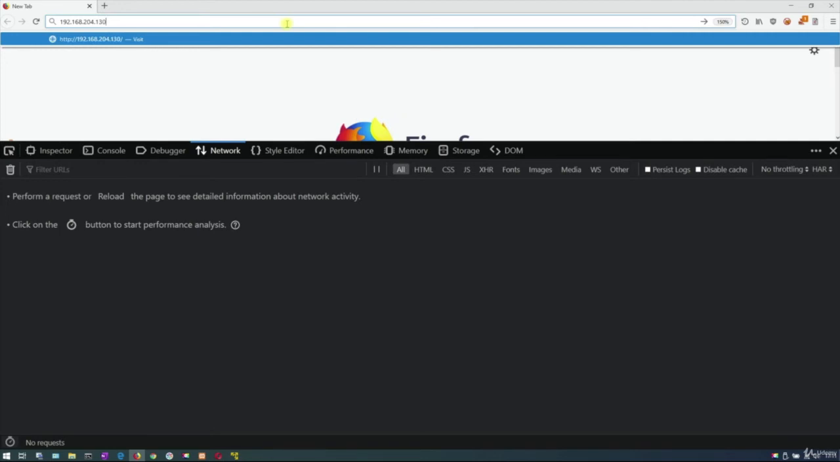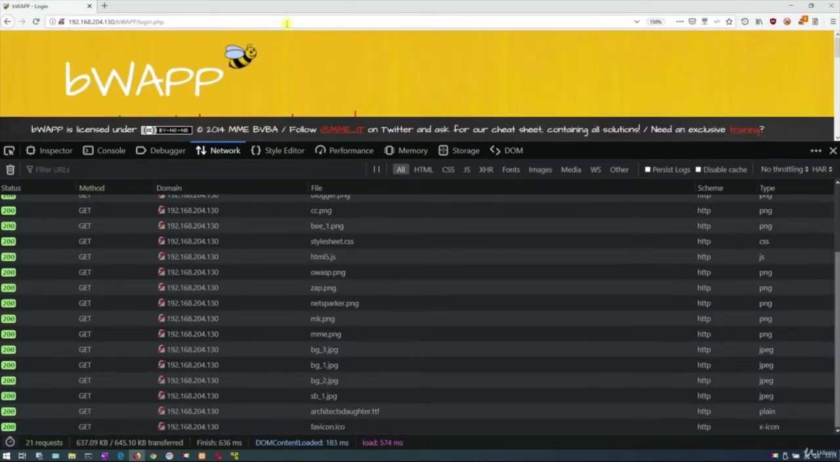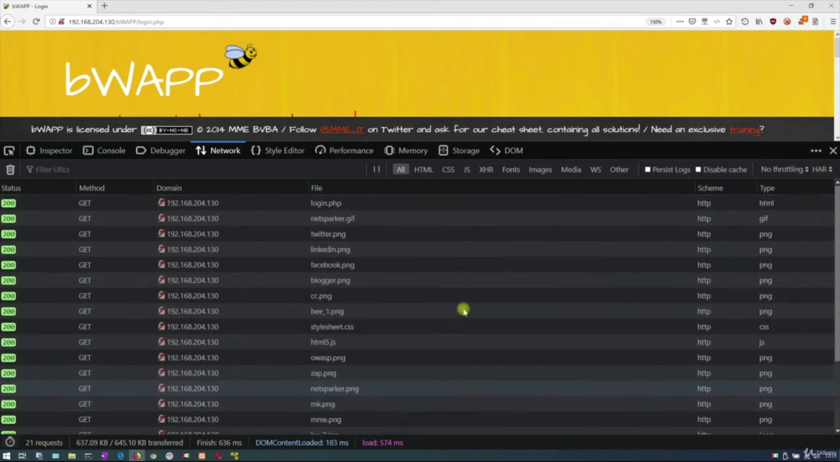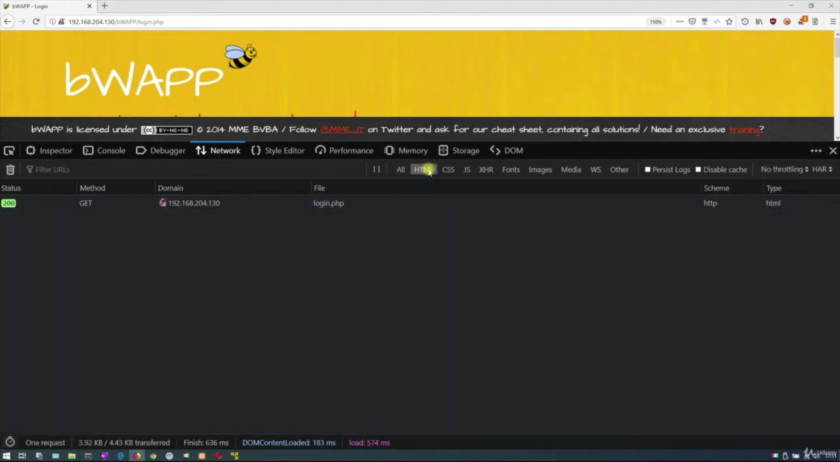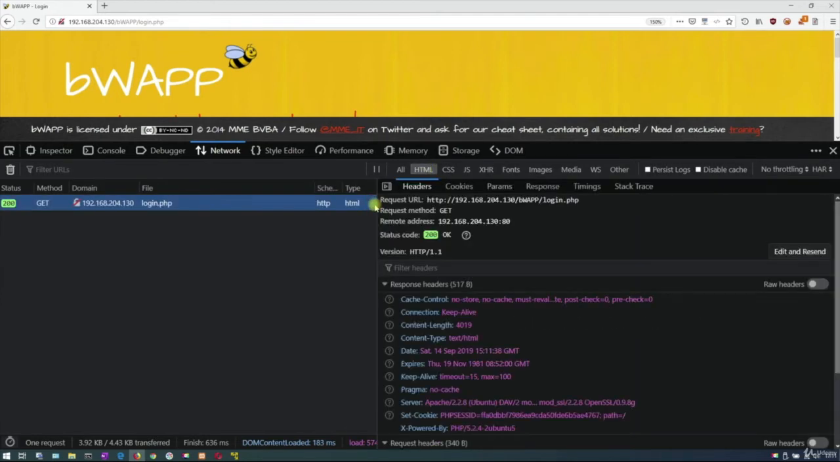Then go to the Vulnerable Applications Login page. As you see here, HTTP requests are listed below, and it can also list documents by their types. I'll only list HTML documents now. Now I'm going to click on the first request to see the details.